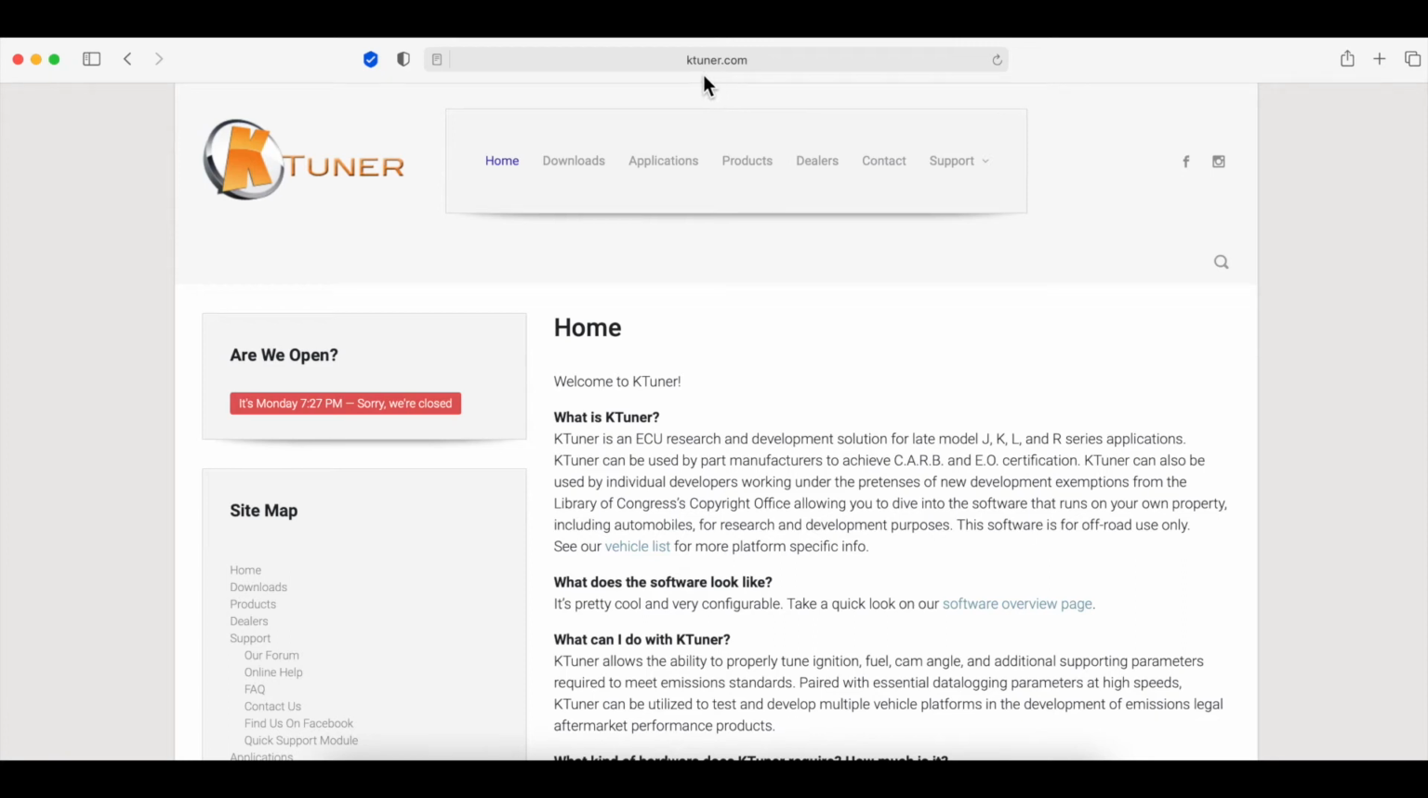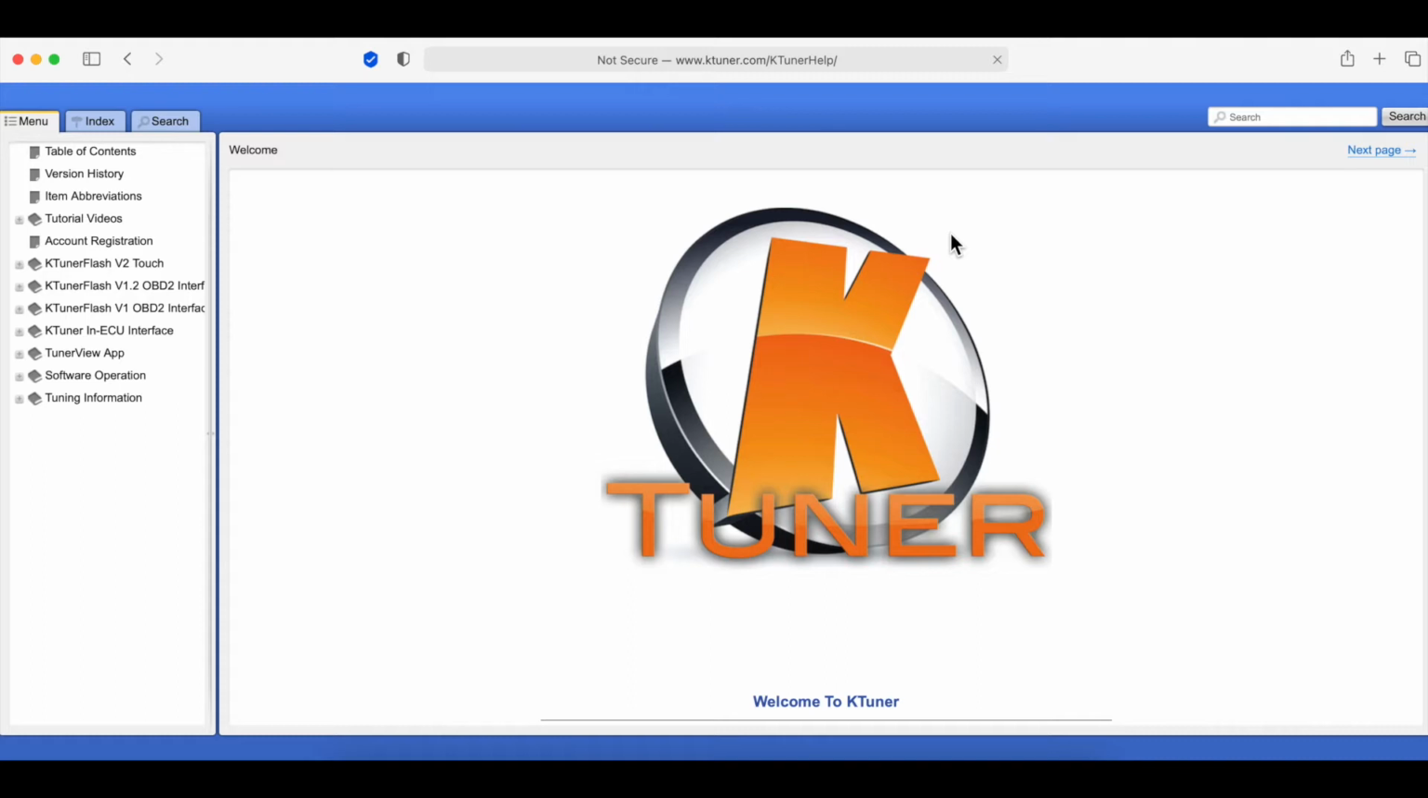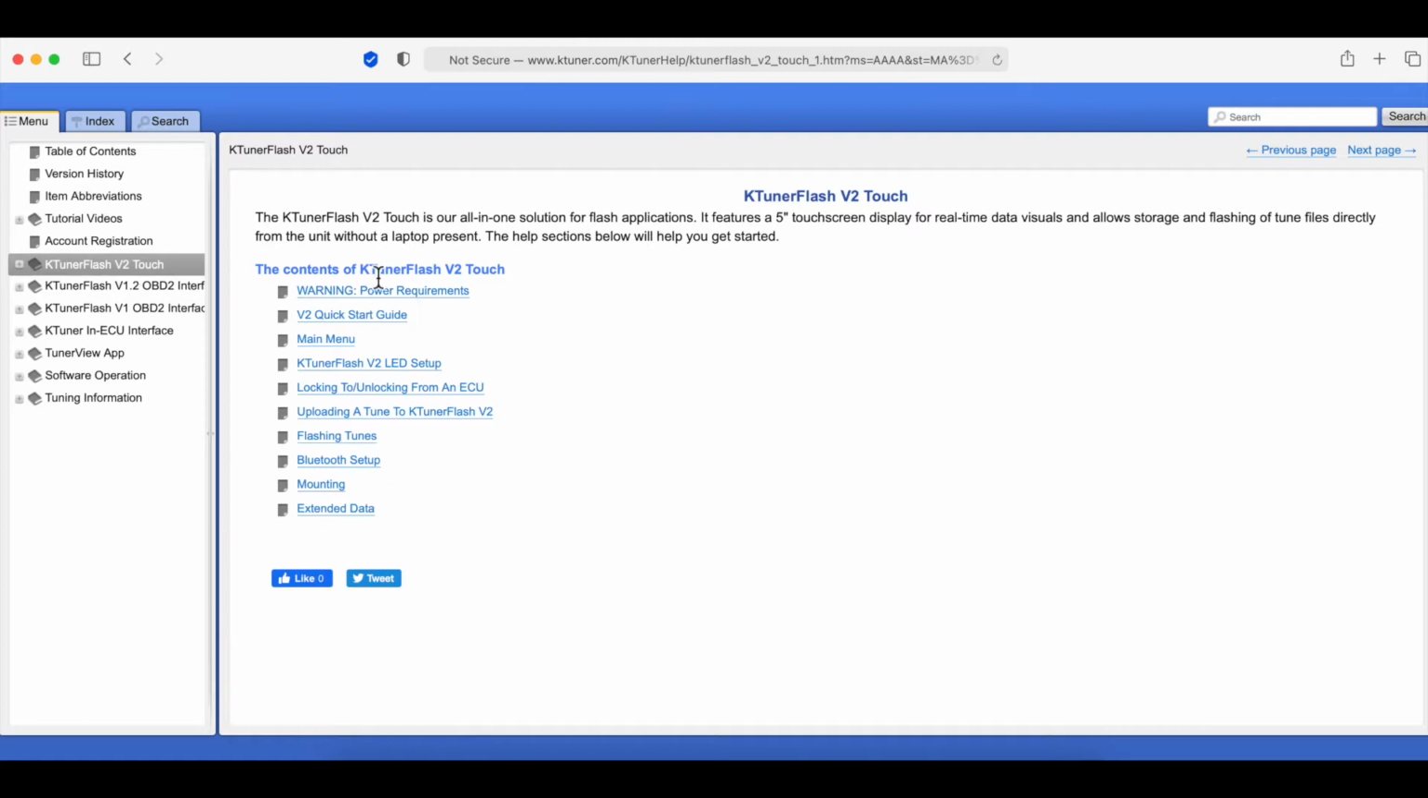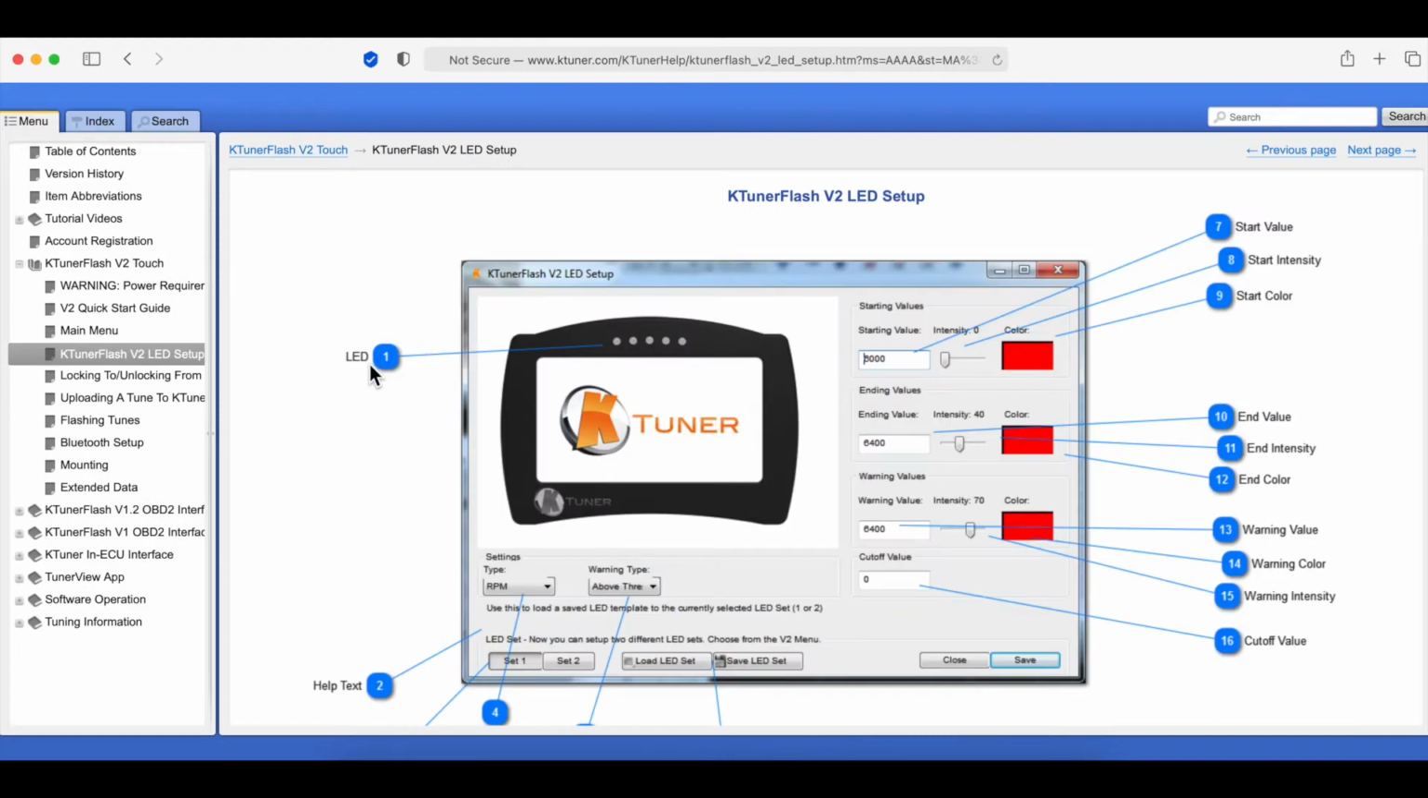I'd like to show you that there is some basic information already available from KTUNER. Go under Support, under Online Help. It'll take you to the help page, and if you go to the left column and click on KTUNER Flash V2 Touch, maybe a third down the list, you'll see KTUNER Flash V2 LED Setup. Click on that. KTUNER will provide you with some basic information.